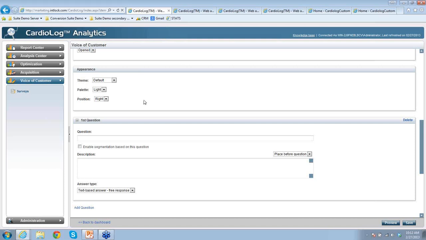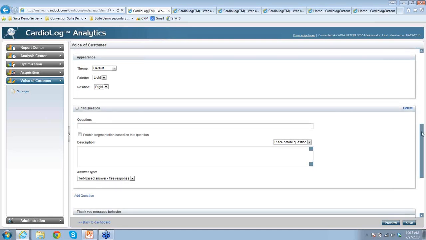Next, we can define the themes of the survey and also where it will appear. So in theme, we have different color schemes for the survey. And then position, I'm going to have my survey appear on the right-hand side. You can also have your survey appear on the left, from the top, or in the middle of the screen as well. And then we'll get into the most important part.